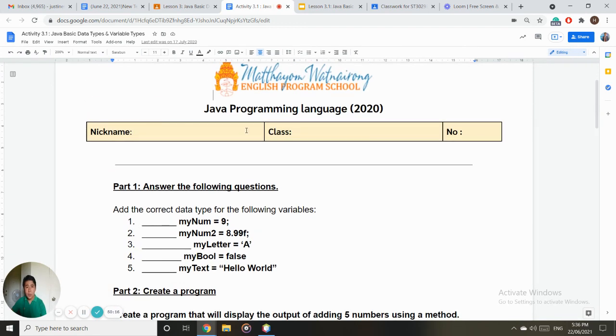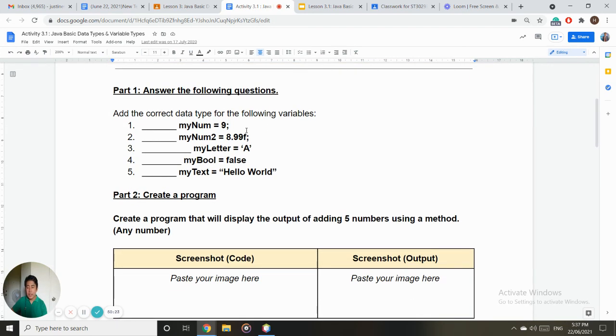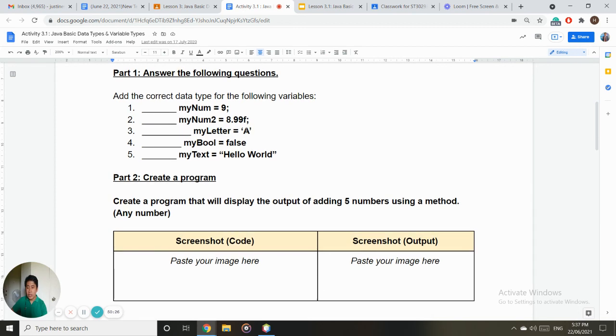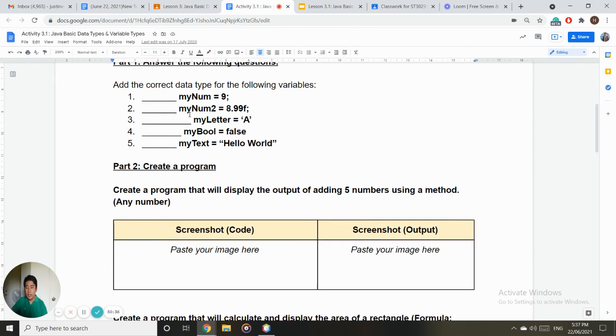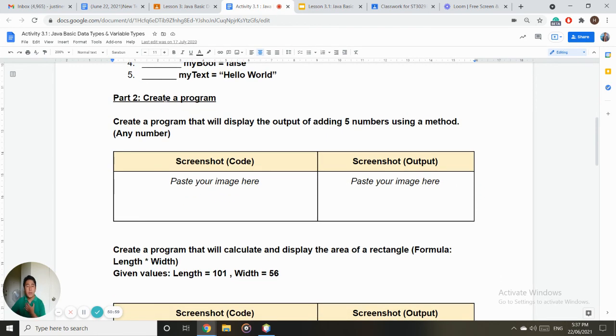All right, so of course you have to put your name, your class, and your number. There are different parts in this activity. Part 1, you have to answer these questions, which are based on the data types that we've discussed earlier. Here you have to add the correct data type for the following variables. Depending on the values here, what should be the data type? Put your answer on the underlined part of the activity. So that's part 1.